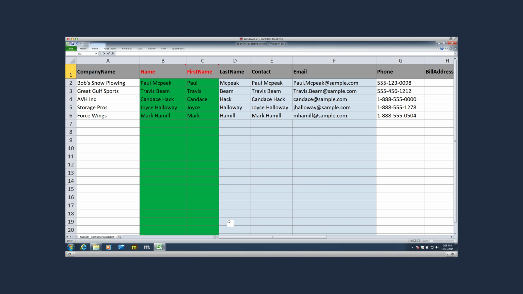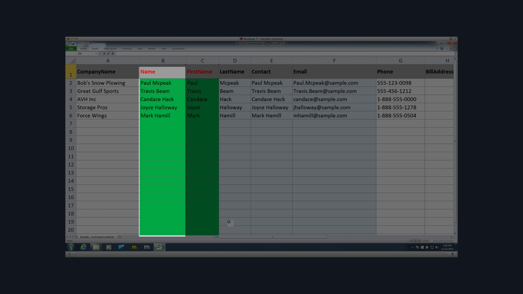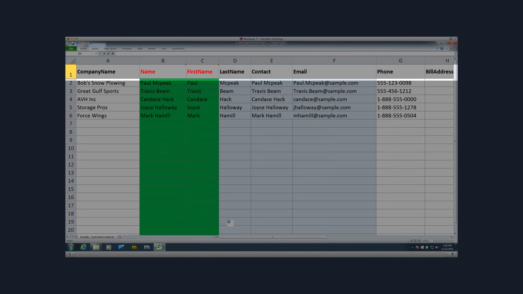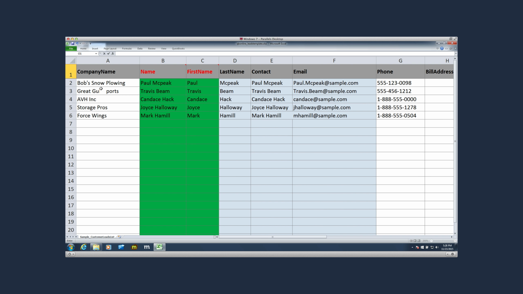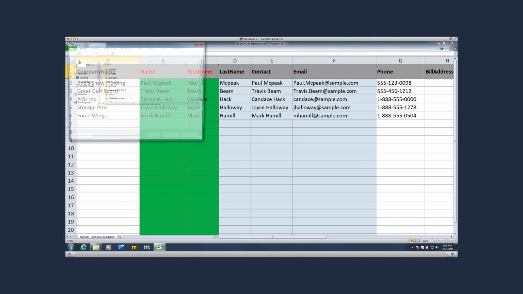In QuickBooks Desktop, there is only one required field, the name field. In QuickBooks Online, there are 2 required fields, name field and the first name field. I've highlighted it in green here. Make sure these required fields are filled. One final thing, these column headers are the proper field names from the table. We recommend keeping them as is, but if they're different, you can manually map them later in the import.